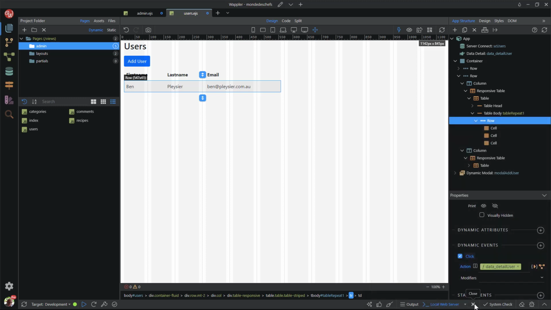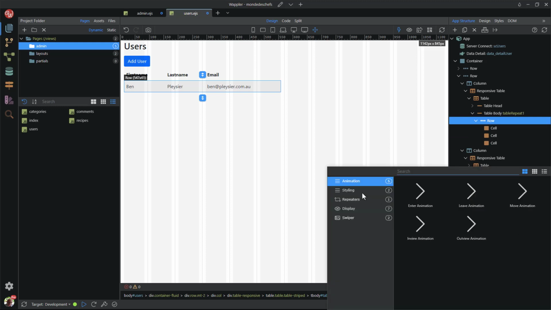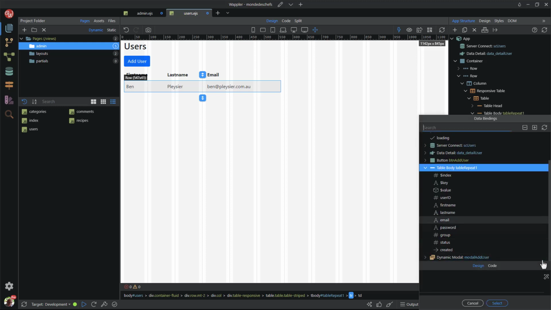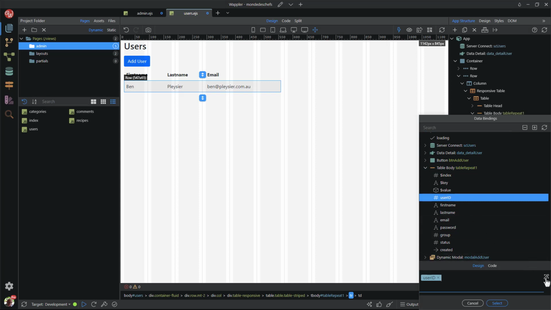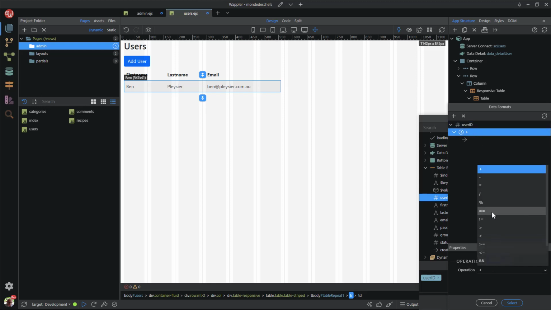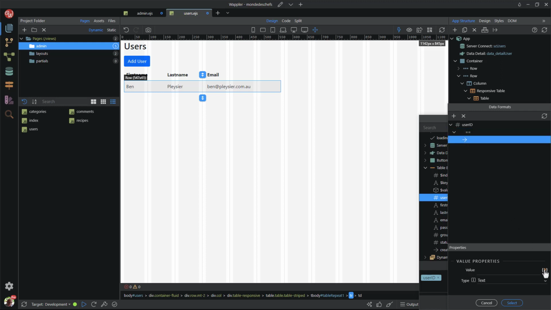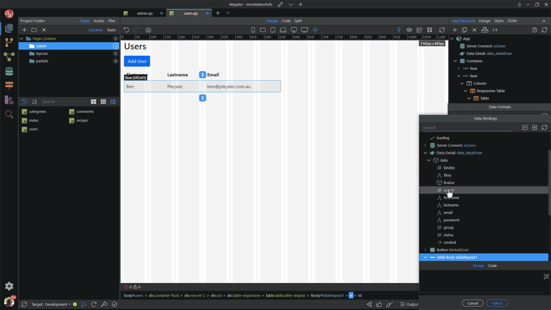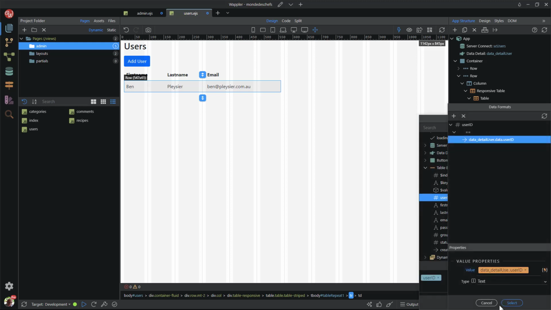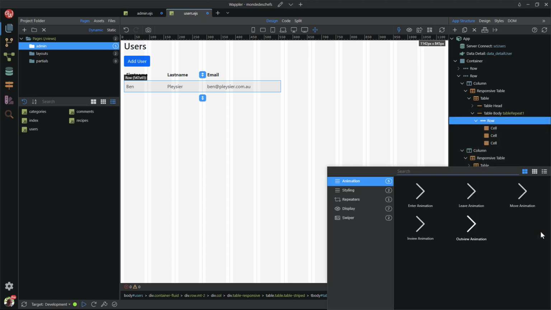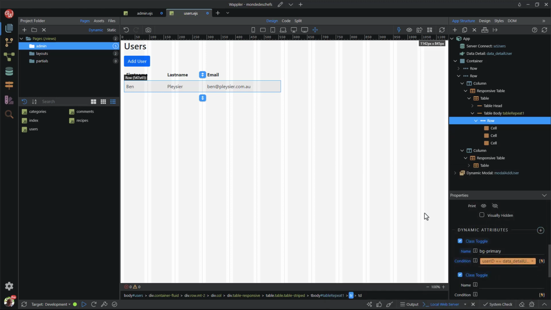To highlight the selected user, I go to Dynamic Events and choose Styling and Class Toggle. I enter the name of the Bootstrap class for background color. The condition for when to show is when the user ID in the table row is the same as the user ID in the data detail. Having a blue background means that we need a light text color. I repeat the procedure for the text color.